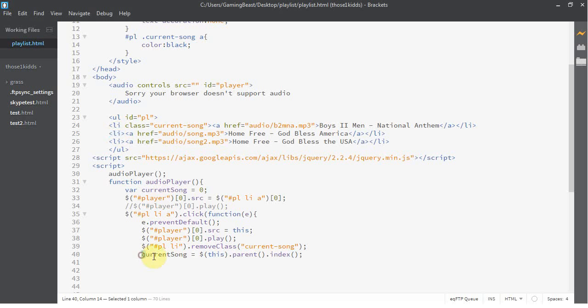So this is just how we can keep track of what song we're on. That's all that's doing. So when I click that, it gets rid of the class, and then it sets current song equal to whatever one we selected. So in this case, if I selected the second one, current song would be equal to 1. Okay, so that's what that's doing.